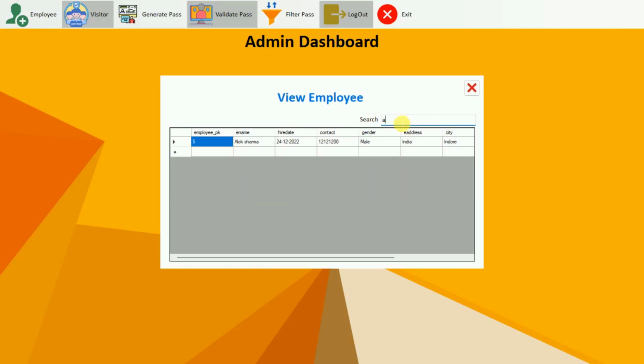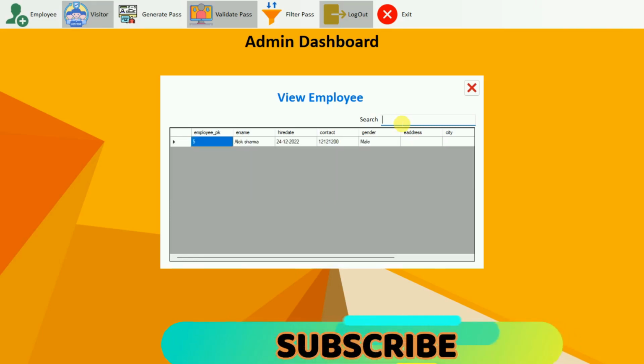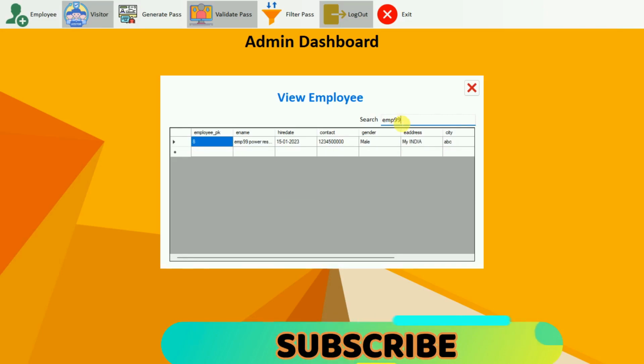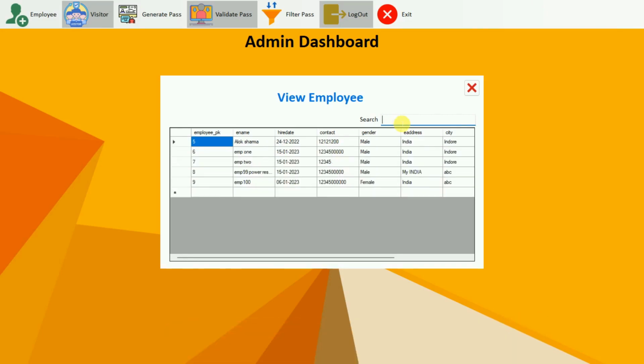If I type A here, you can see all the employees which have the first character as A are available over here. If I delete it, here you can see everything is loaded. So if I type 99 or something like this, EMP99, and here you can see the data is being changed. So that's it for this video, guys.